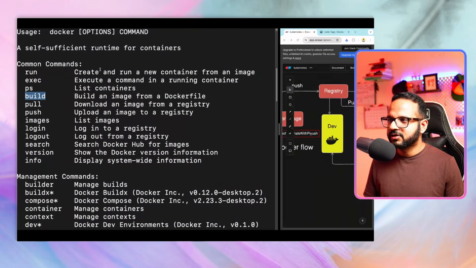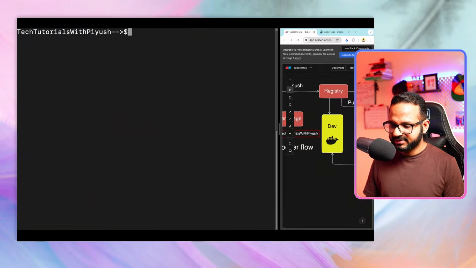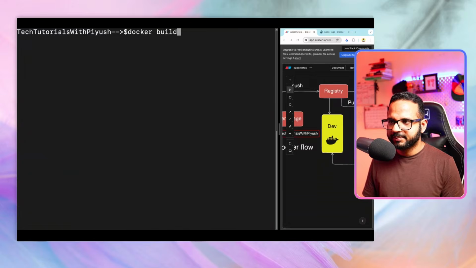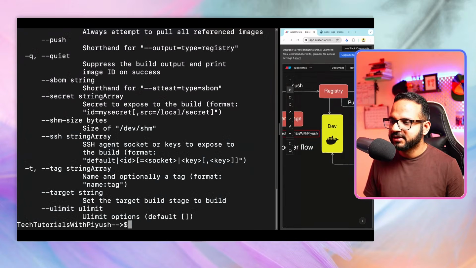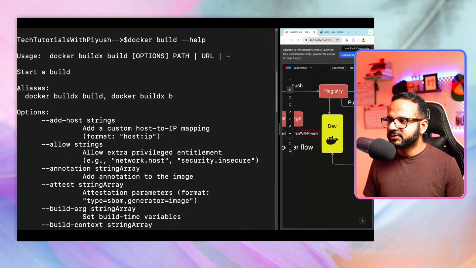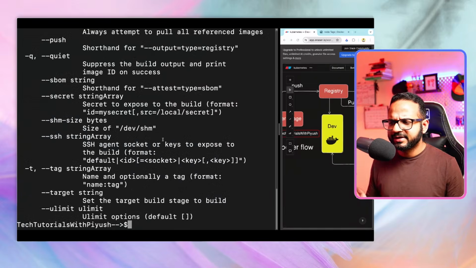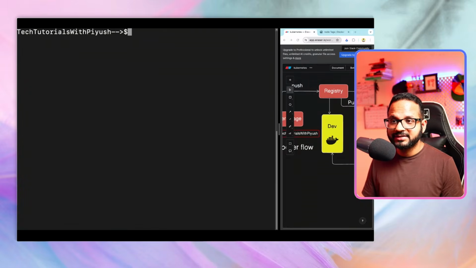So this is a common command. Now go back, clear the screen, docker. We know now we need to run build. So docker build --help again. It will show you further arguments. Here it is, and it also has the alias docker buildx build, options, path. You can go through all those and then you will be familiar with all the arguments and what you need to pass as part of any command.